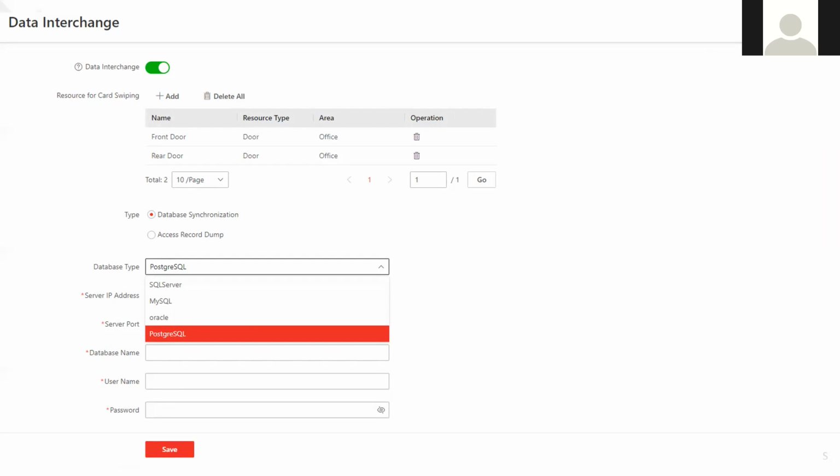Here you can see a screenshot of our HikCentral software, and mentioning the database types, you can see PostgreSQL, SQL Server, MySQL, Oracle. So our HikCentral software supports all these popular database types. Going from top to bottom of the screenshot, at the top you can enable or disable the data interchange, and in the table below you can get information about the name, resource type, and area that is configured.